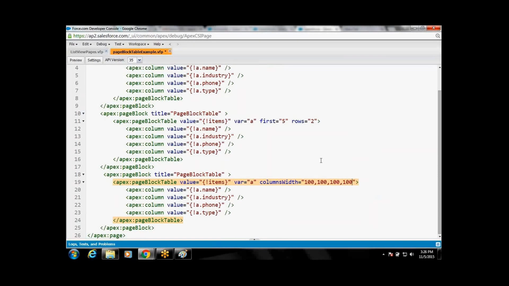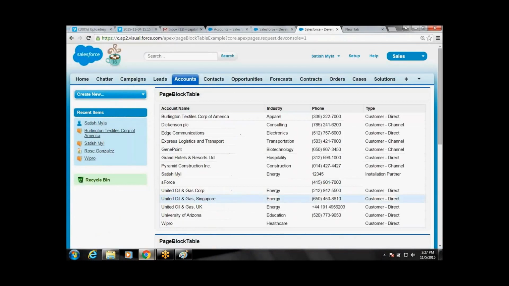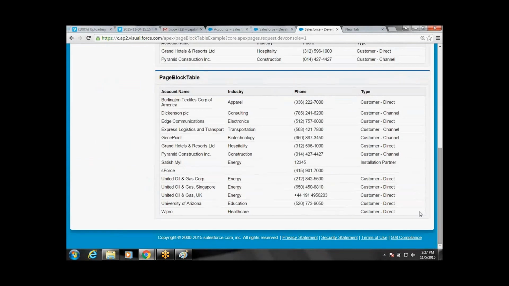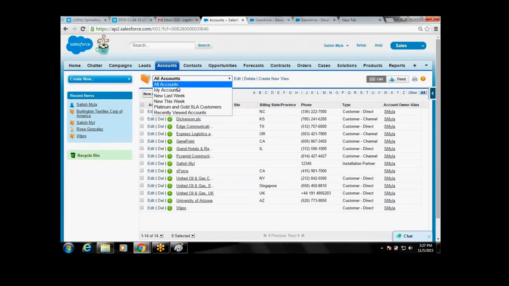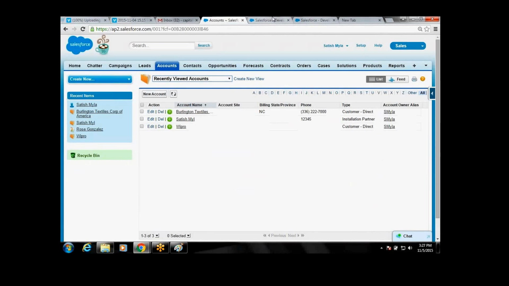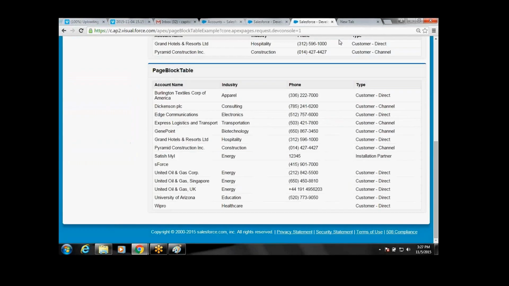I am dividing into 100 each. I have given column width as 100, 100, 100. We are dividing the columns into equal parts. Go back to this. Look at the columns we have. Now the width of every column is equally distributed.